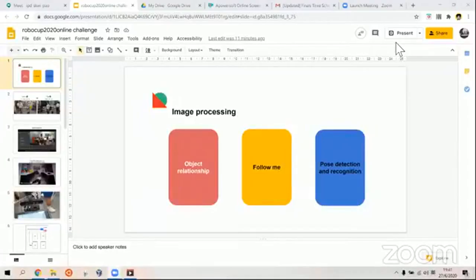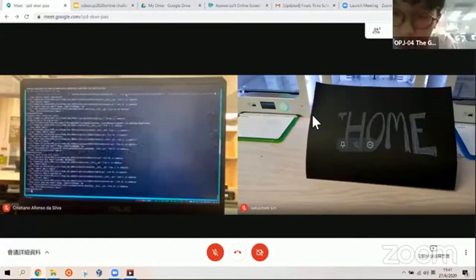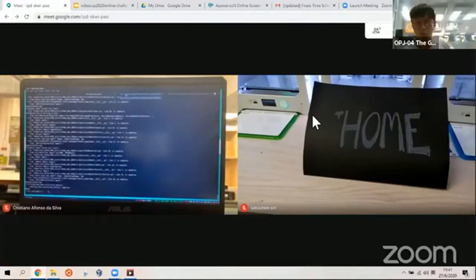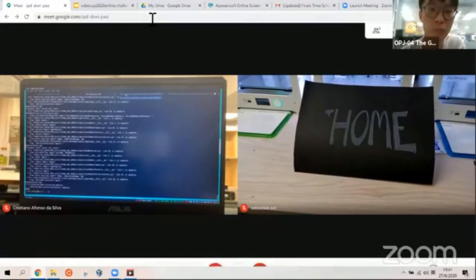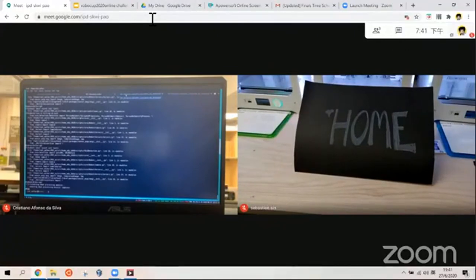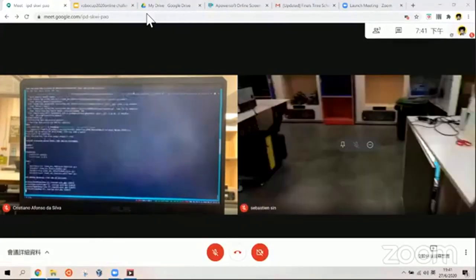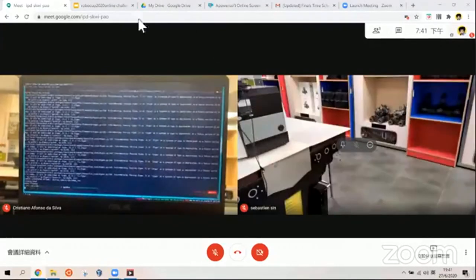So now we are going to do the setup of our robots. So this is the live demo, and this is the environment that we are going to show. This is our environment, and our live demo will start in here.